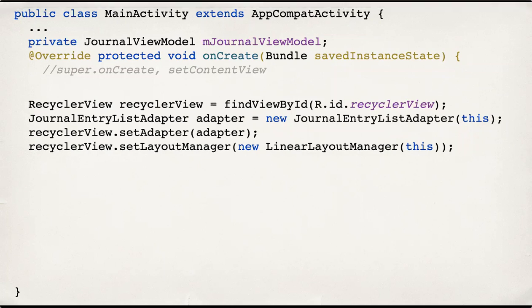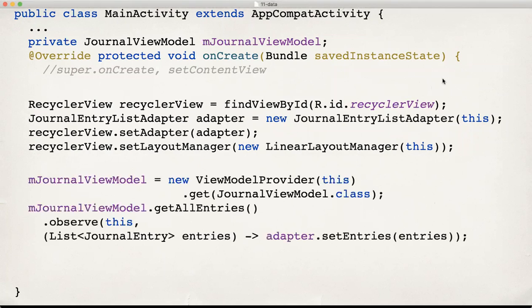Now what we need to do is connect the activity with the view model, because the view model is what is driving the data. So let's do that. The viewModel is our instance variable. We create it as usual, ViewModelProvider(this).get from the class. And we call getAllEntries on the JournalViewModel. But we don't take the return value and put it in something. Instead, we call observe on it. So .observe takes the context and then takes a block of code.